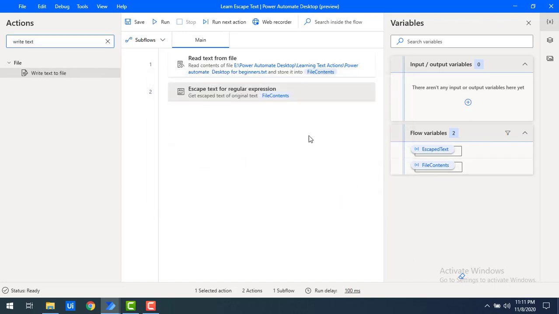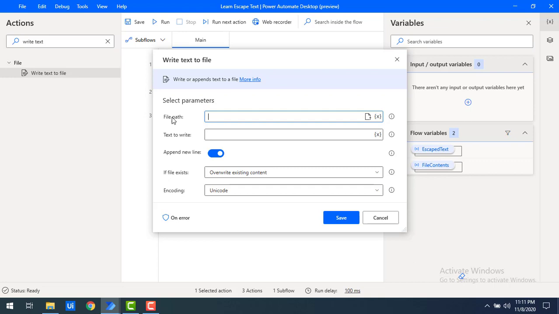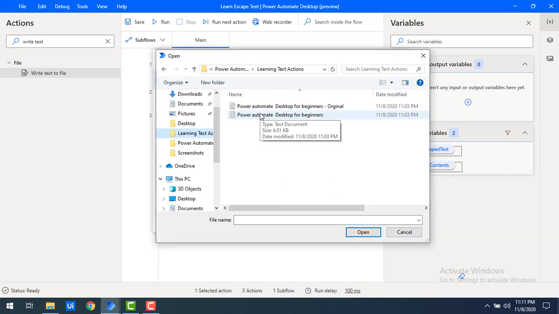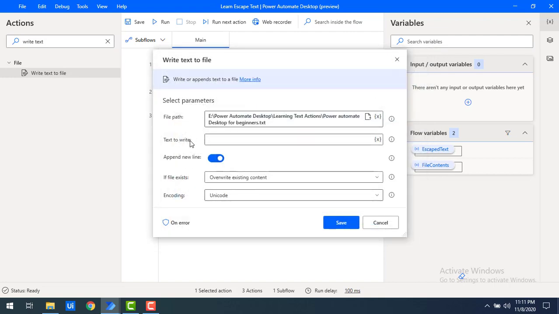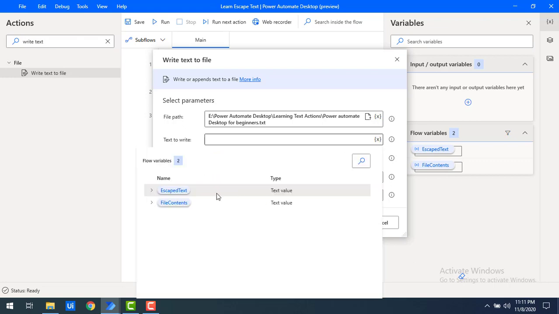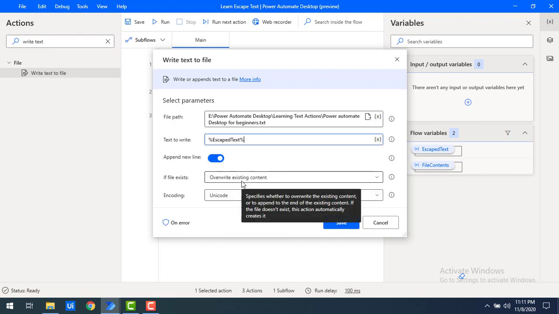Now, once the conversion has happened, I have to write it back to the file, right? In that case, I'm going to use Write text to file. Let me drag and drop it onto the workspace. What file path am I going to select? I'm going to select the same path which I have read from, so that is Power Automate Desktop for Beginners. And what is the text to write? That is EscapedText, after replacing with their escape codes. If the file exists, yes, I'm going to overwrite the existing content, and clicking on save.